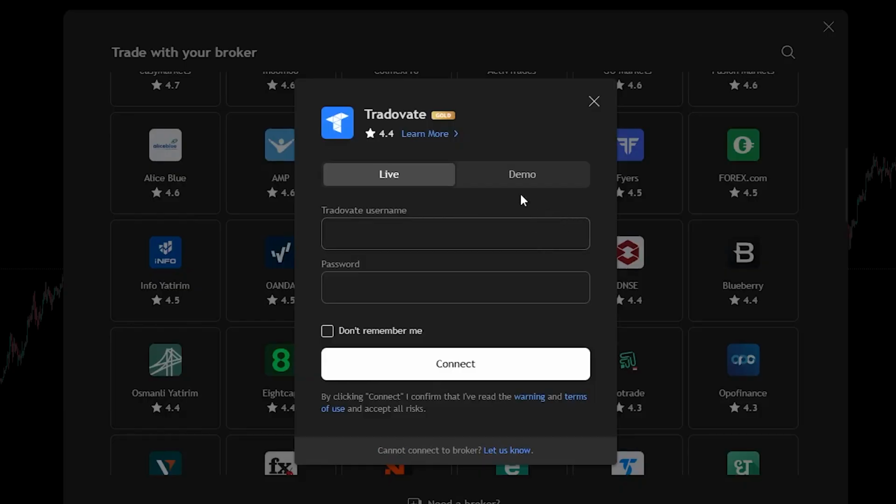After selecting the broker, a pop-up window will appear asking for your credentials. Enter the username and password you retrieved from your prop firm dashboard. Pay attention to the account type. Select Demo if you are still testing or Live if your account is funded. Make sure this matches the instructions from your prop firm to avoid mistakes.